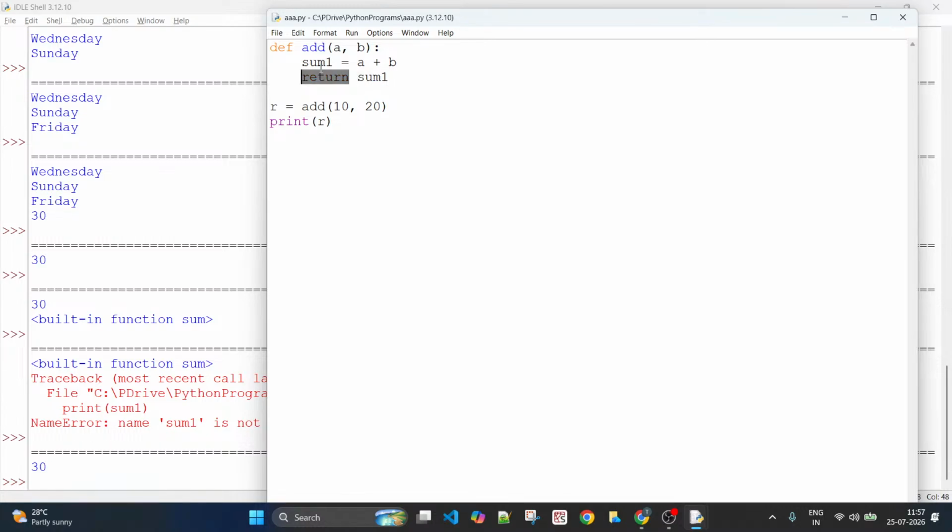Return is a keyword in Python. What is meant by return? When do you use return? What happens when you use return statement? Whenever a function has to return something back to the calling statement, then you should use return statement. What does return really do? It just reads the value of whatever variable you mentioned, and it will just return back to the statement which has called it.